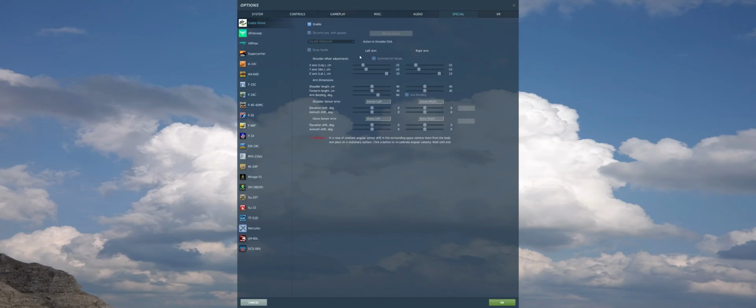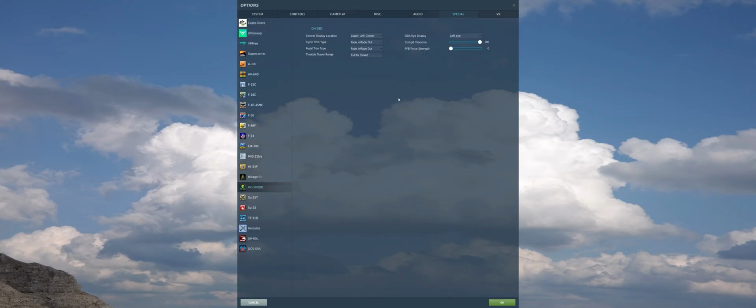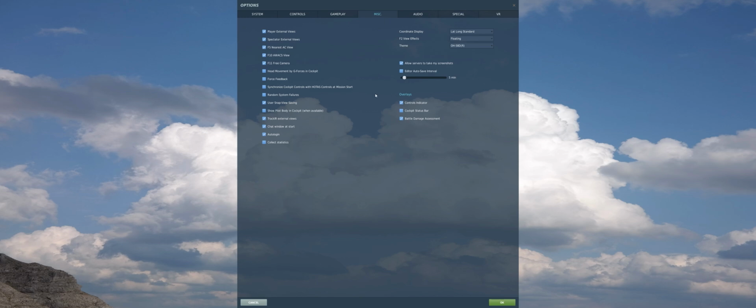So let's take a look at our options. We're going to go to special, then down to OH-58. And here you're going to see that I have fade in, fade out for both the cyclic trimmer and the pedal trimmer type. Next, we're going to go over to miscellaneous and turn off force feedback, as I'm using a VKB and I am not using any type of force feedback system.